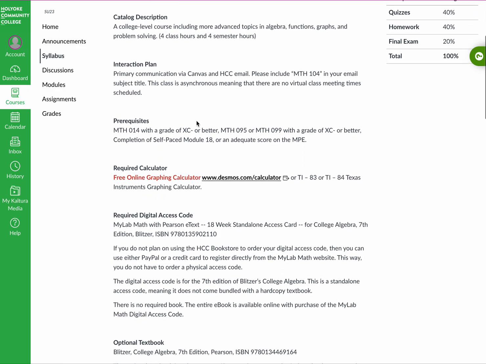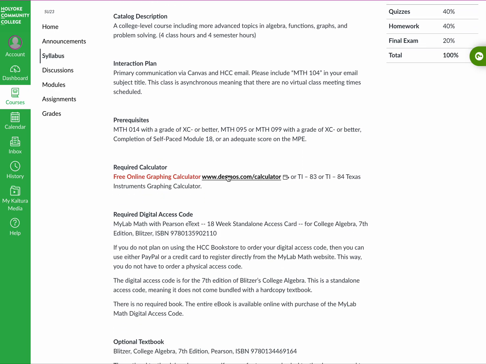If we scroll down a little bit, again, I posted a link to the online calculator. If you happen to have a TI-83 or 84 Texas Instruments graphing calculator, feel free to use that. That's great. If you don't have one, you do not have to purchase that. They're kind of expensive.